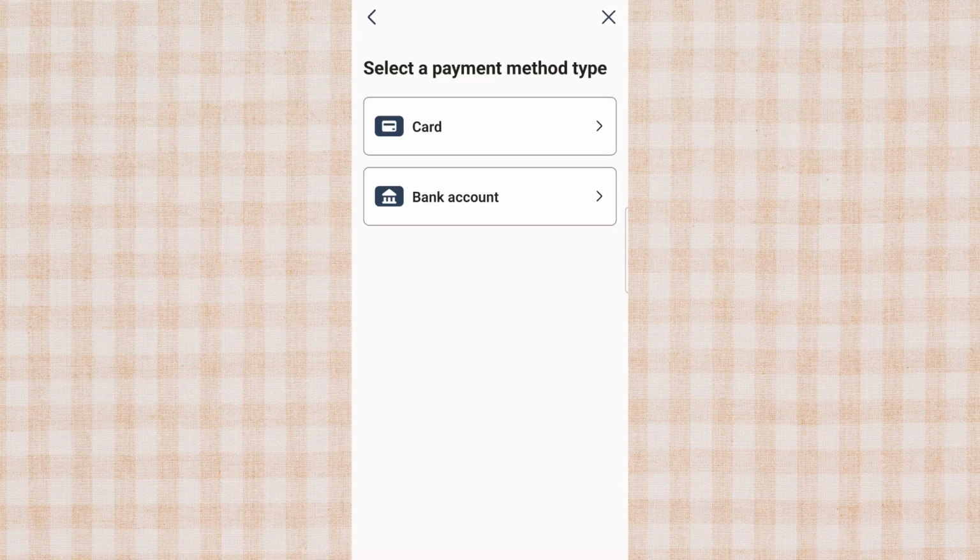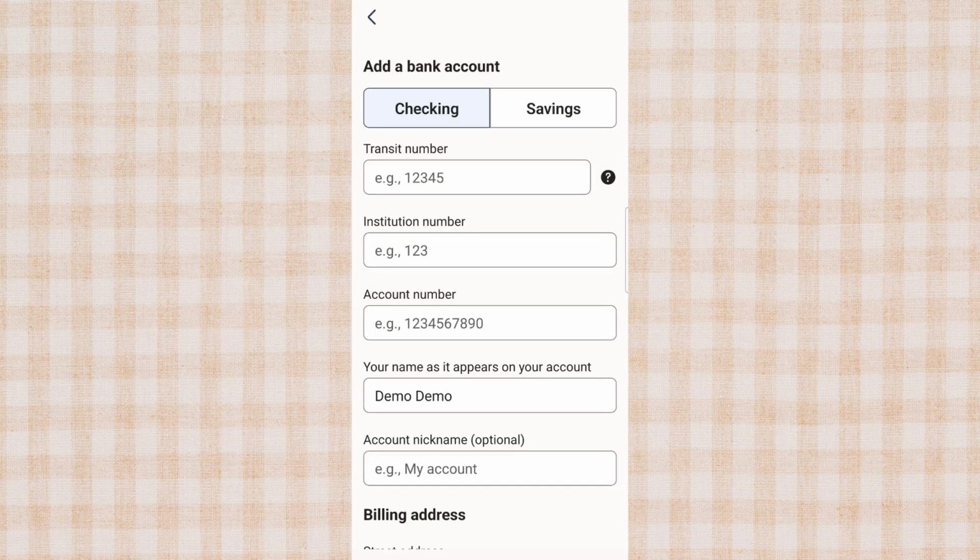At this point, carefully type in your account information exactly as requested. Make sure every detail is accurate before moving forward. Even a small mistake, like a missing digit or incorrect account number, can cause the connection to fail or delay your ability to use that bank account for transfers. It's a good idea to double-check everything once before submitting.